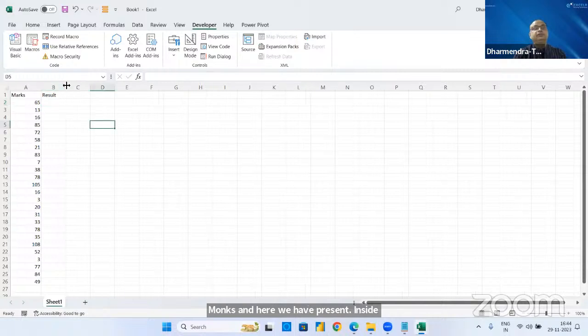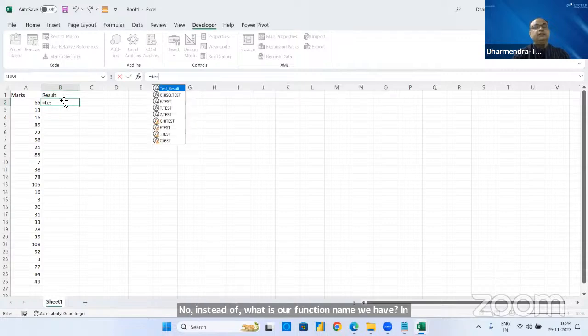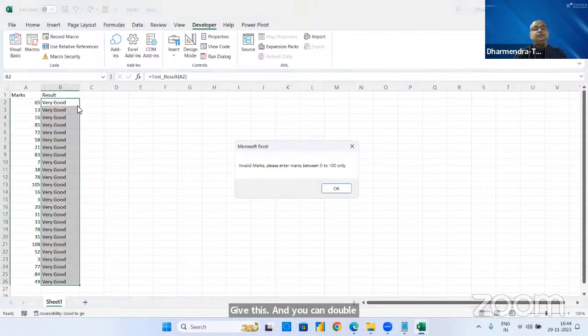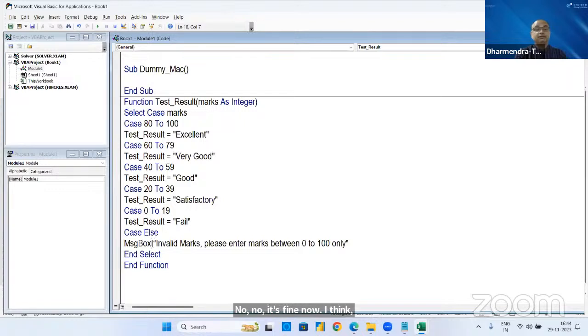Now, instead of "what is our function name", you can write here test result. Click the cell address now, and you can double click on this. What is going wrong here? Okay, here I have not given the equal sign. Here I have given message box.